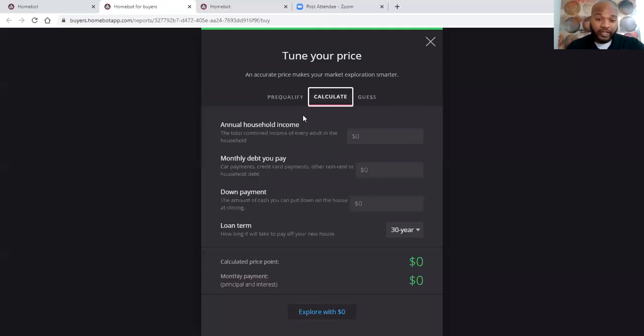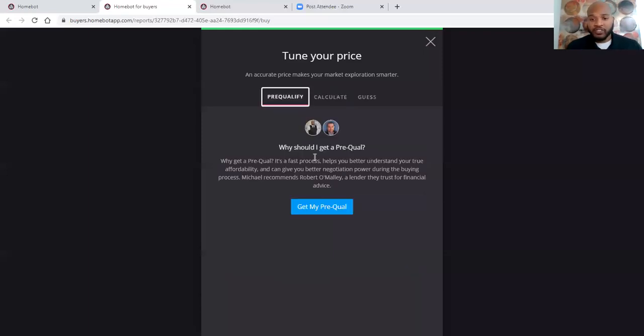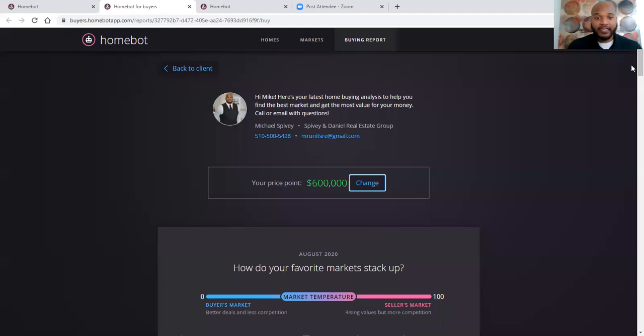So looking through here: annual household income, monthly debt you pay, down payment, loan term. You enter that information and it'll give you an estimate that you can work forward with, just to continue using Homebot. I just want to be clear, this is an estimate. Ultimately, you will have to sit down with the lender and truly get that pre-approval and find out what you qualify to buy for. So just wanted to go over that real quick. And one more tab over to the pre-qualify. It's just Rob. So click right here, you can get in touch with Rob and go into some more detail about that. Now let's go back to the front page.